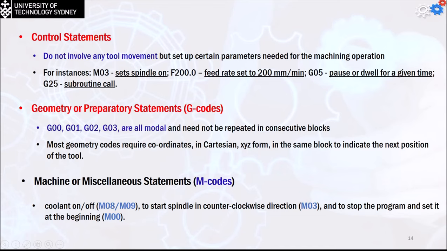The machine or miscellaneous statements, what we call the M code, once again, like the coolant on and off. So it's not a control statement, it's not a geometry or property statement. It's going to be a miscellaneous statement like turn on or turn off the coolant fluid. Start the spindle in counterclockwise direction, the M03, and stop the program and set the program from the beginning to put M00. That means if I'm going to do the next cut with the same program, I'm going to add the M00 at the end, and that means that the program is going to be repeated once again.